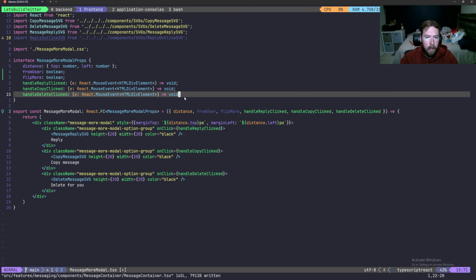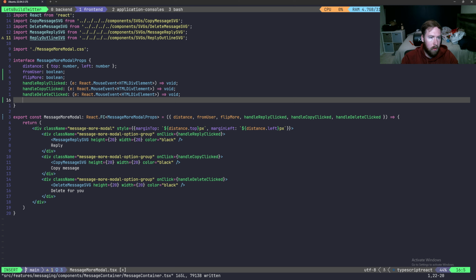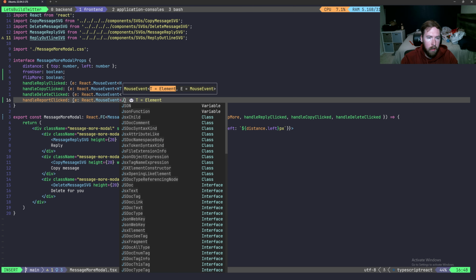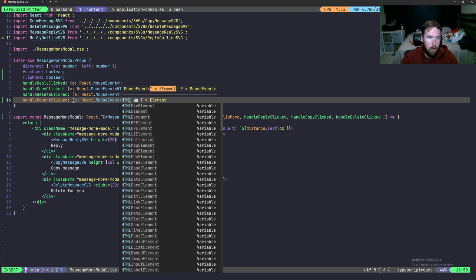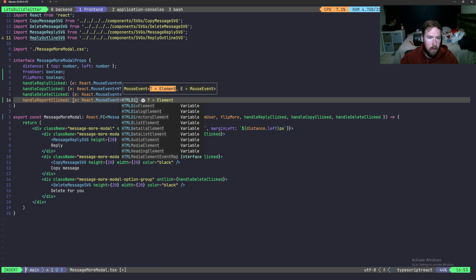We also need to add one more thing that I forgot. We need to add in report clicked. So handle report clicked, like so, which will be E. That's not E. Maybe E React.MouseEvent. I completely forgot we're adding another one that I was just talking about, HTML. But if I could type, that'd be cool. HTMLDivElement, like so. There we go.